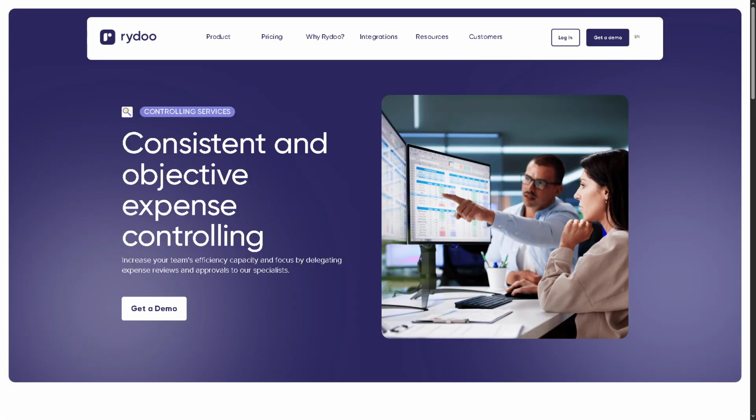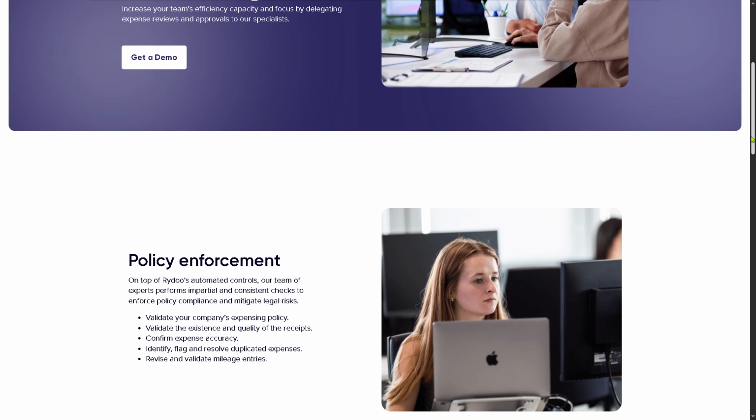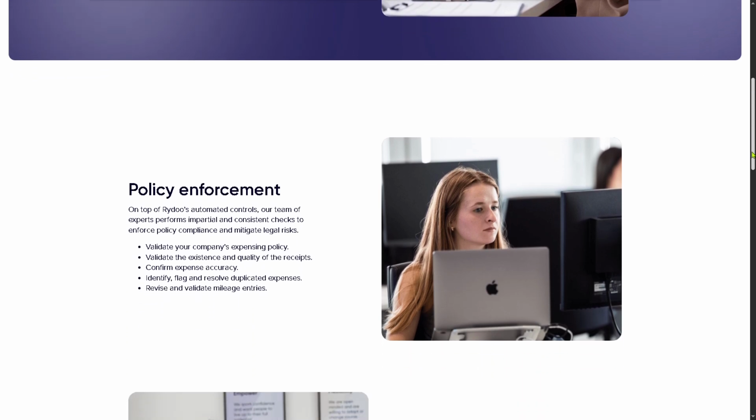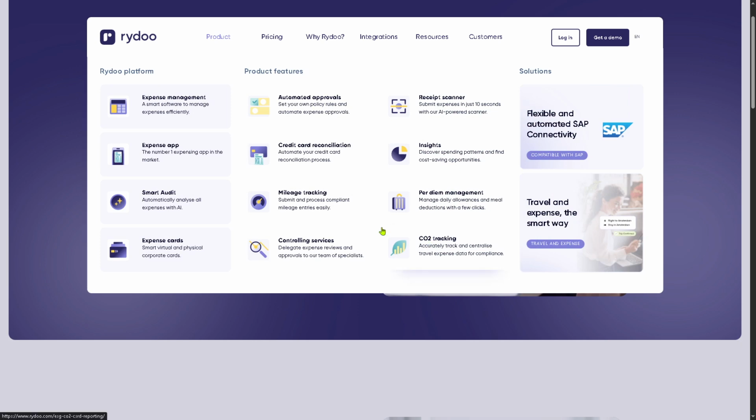Not only that, they have the controlling services. With this, you can delegate expense reviews and approvals to a team of specialists. It's going to be an optional service where Rydoo's expert team handles the expense validation and approval process on your behalf.